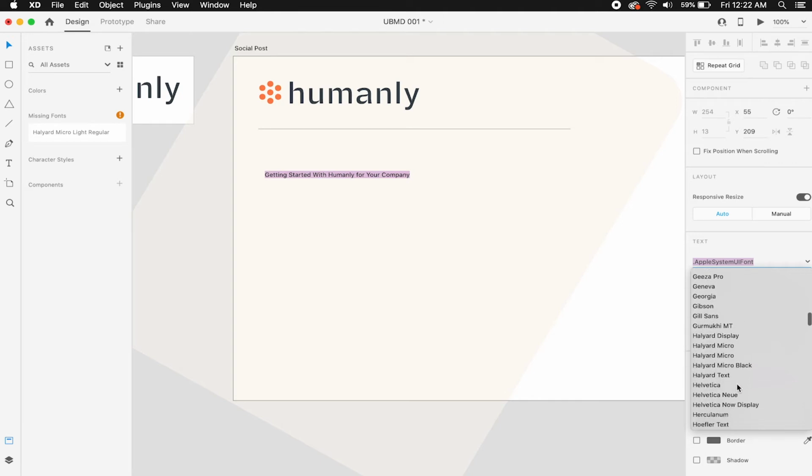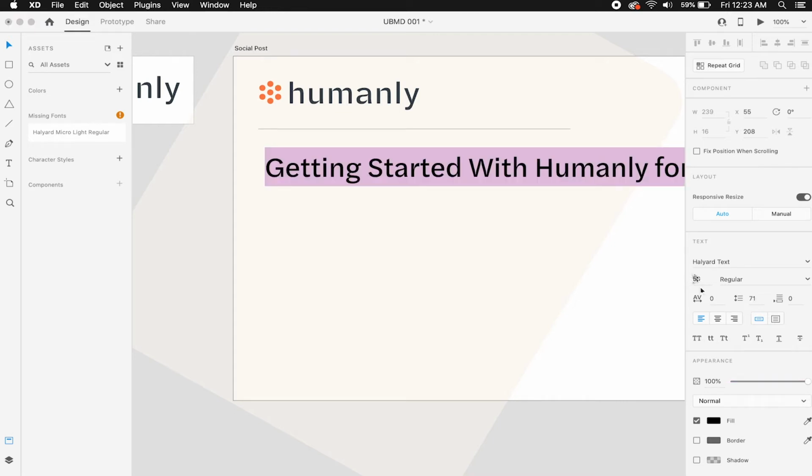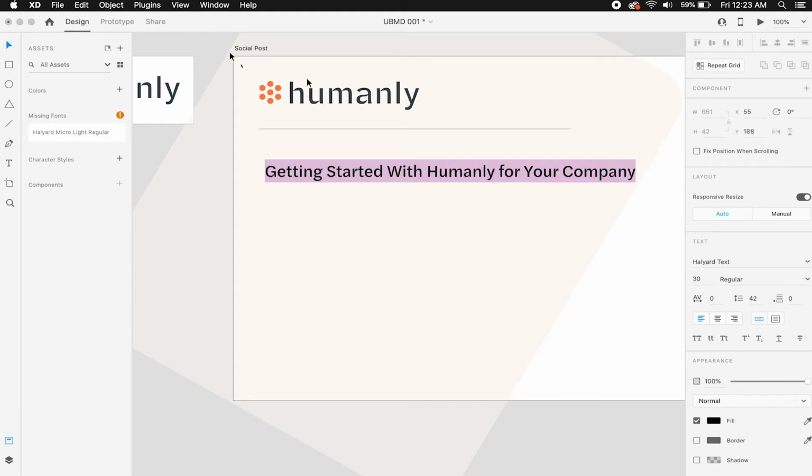In this instance, I'm going to choose decisions. Let's go with this guy. Cool. So I'm going to bump this up because right now it's at 11 points, and I think it's a little bit small, right? So let's bump it up to 50. It's way too big, right? Let's try 45. It's still too big. 30. 30 is a decent size, right?